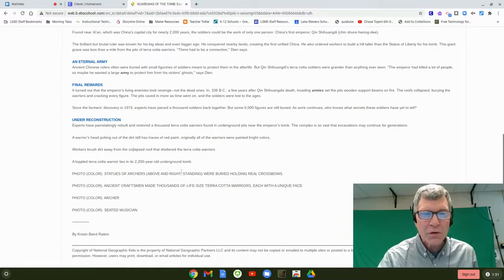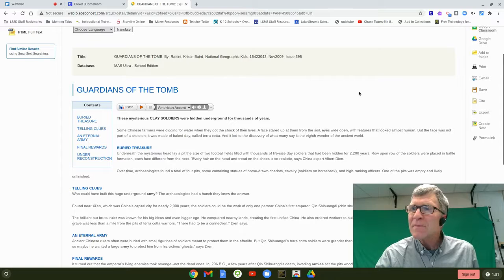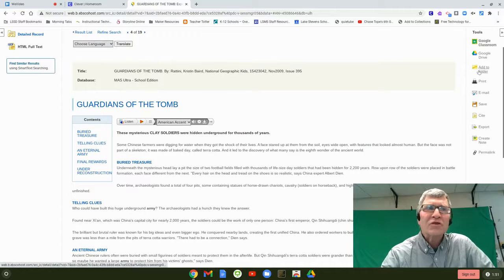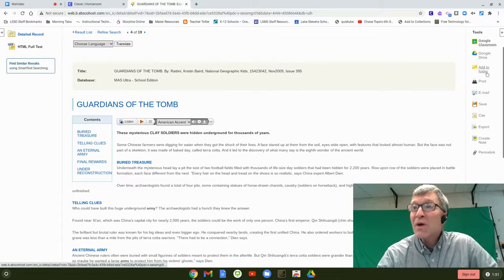It doesn't show the photos. That's actually one of the sad things about these. I don't see photos in this one. On the right-hand side are some tools that are super helpful. Let's say you want to use this article, but you want to keep it for later. You can add it to your Google Drive. You can also add it to a folder.